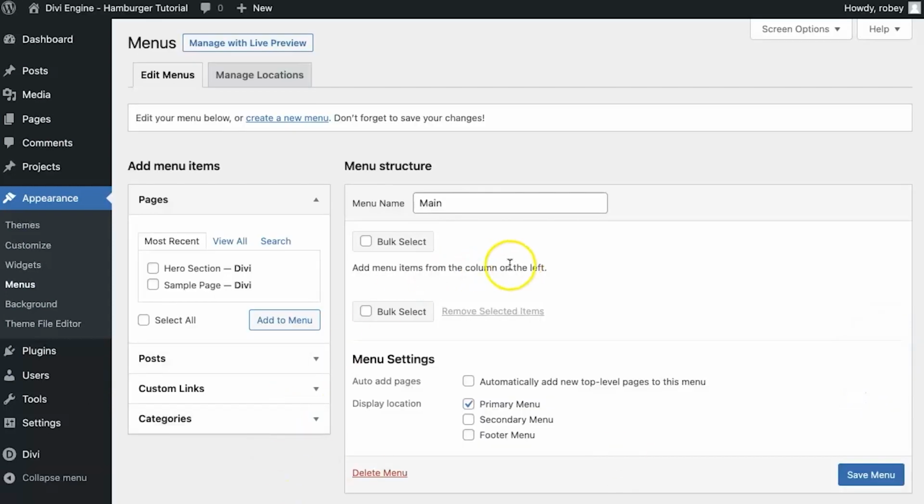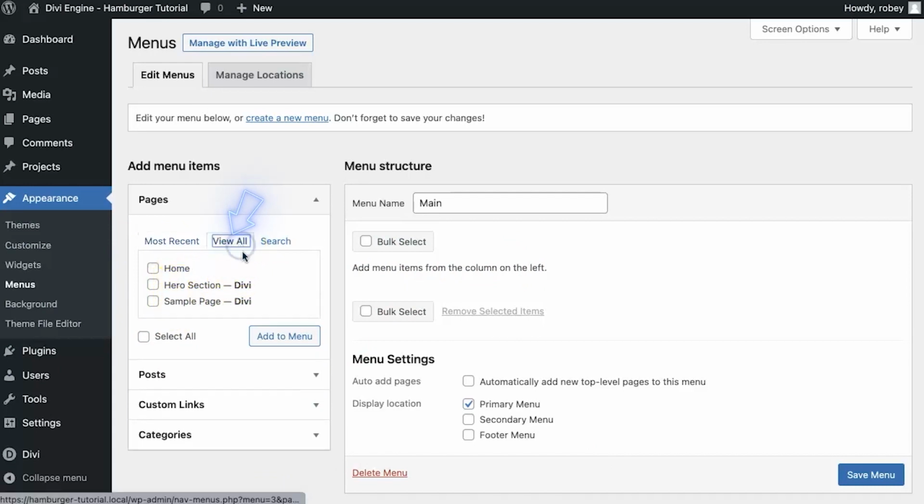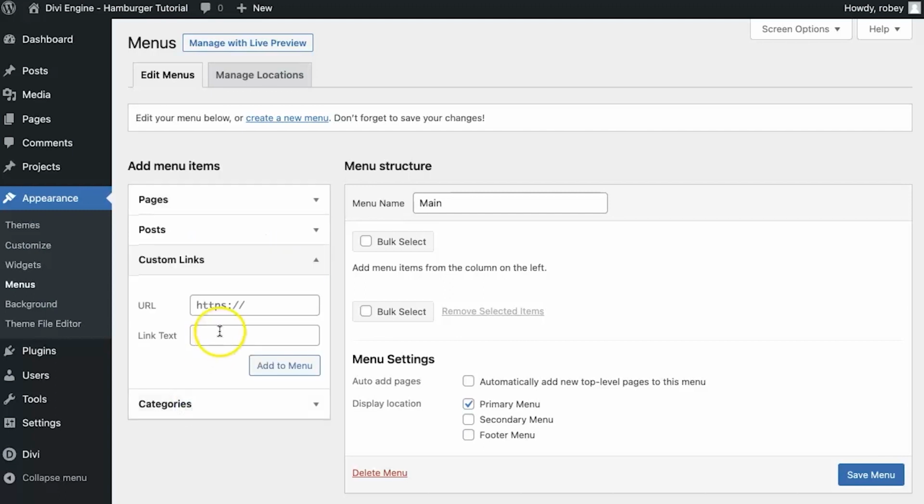I'll say Create. And now you'll see here that you've got options to add existing pages. If you click View All, it'll show absolutely everything. We're just going to add some placeholders for now, but realistically, you want this to go to pages so that when you change your permalinks, you move stuff around, you rename things, that your menu links do not break. So for now, I'm going to go for custom links.